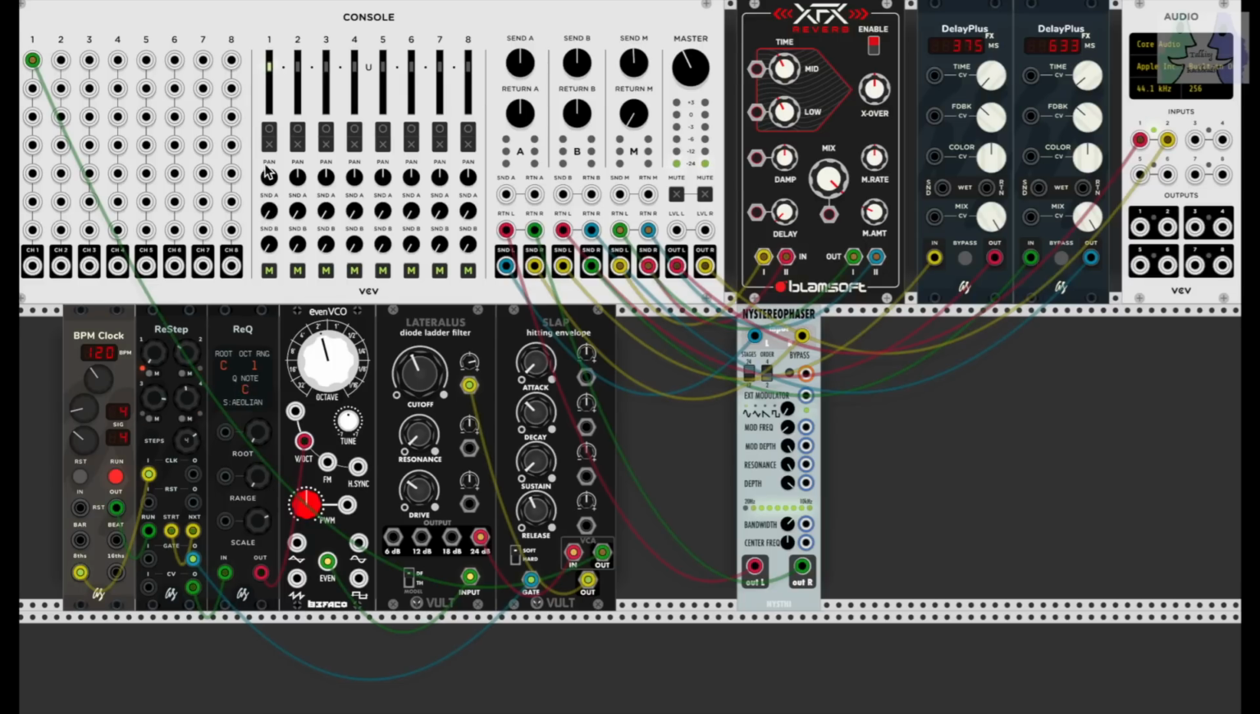Now, I've set up some effects on the send and returns, and I'll explain to you how I've done this. So here on send A, I've added the NY stereo phaser, and I've taken the left and right inputs, because this is a stereo effect, and connected them to the send left and send right inputs on the send and return. So you can see here, this cable goes to the right input and this cable goes to the left input.